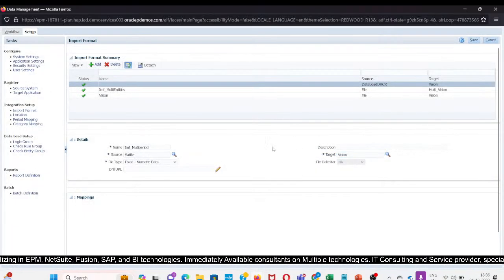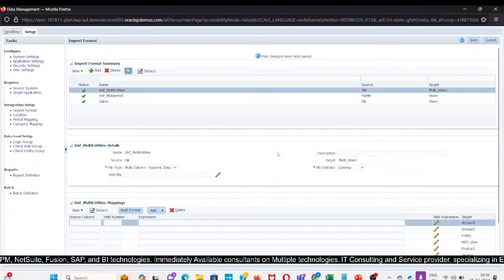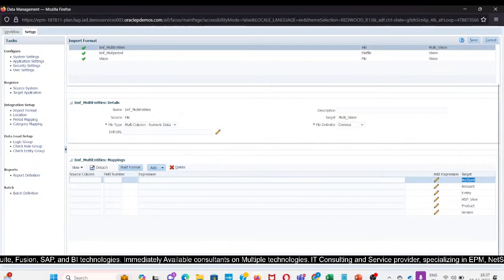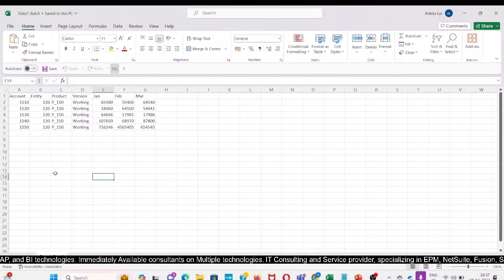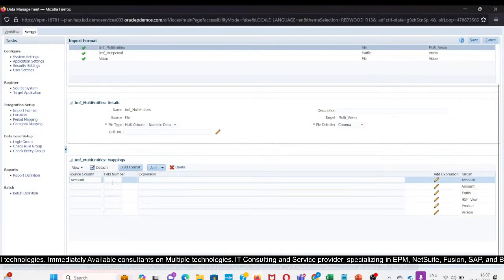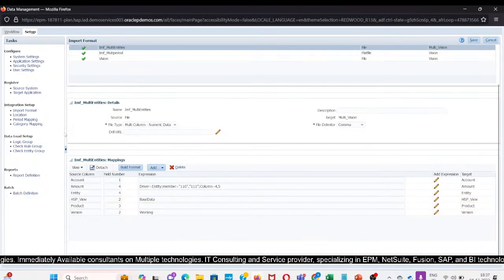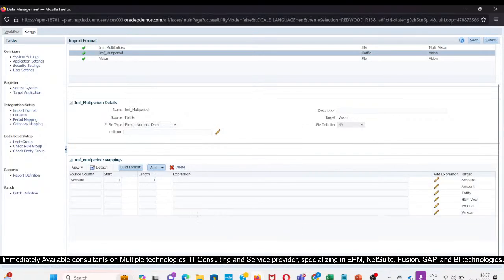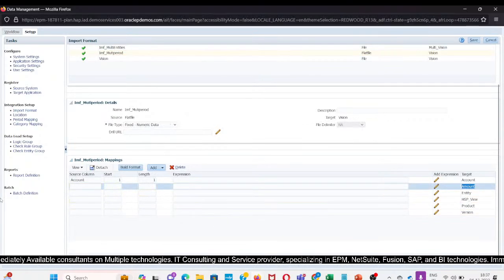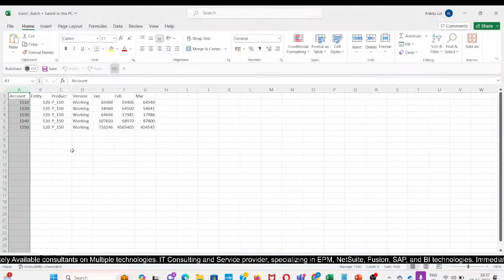So we need to create a separate import format for all the files, for all the data load rules. Here it is going to be multi-column numeric data. Again, for that, I will first map the account dimension. For batch 1, we have the account column as field number 1. Then we have the amount column.